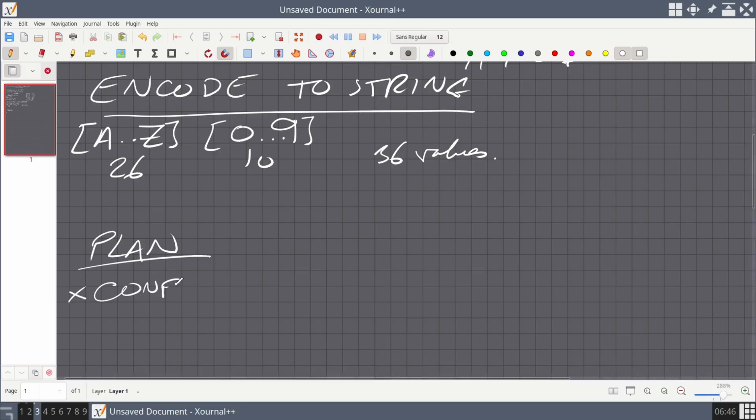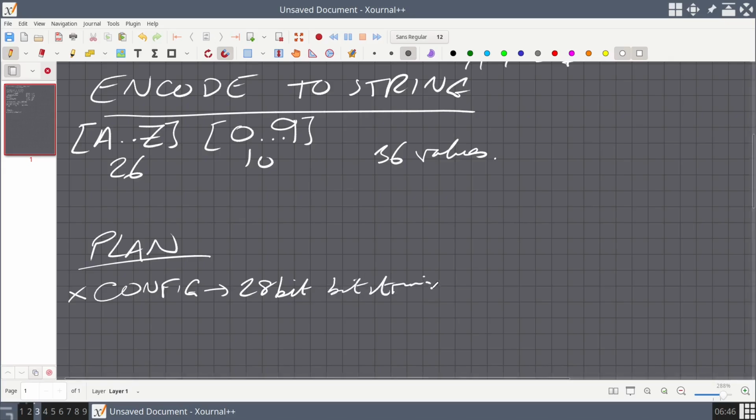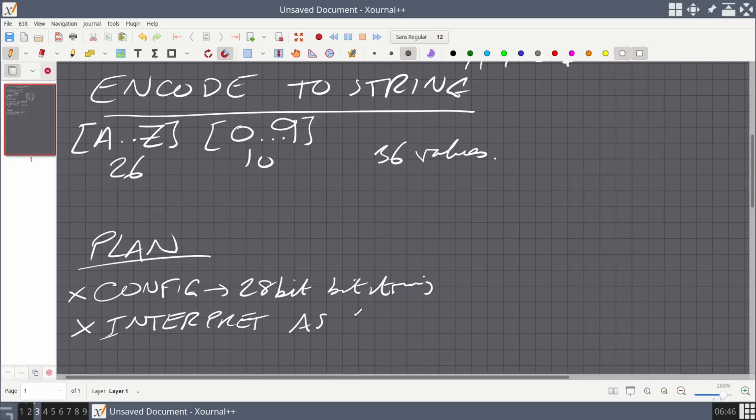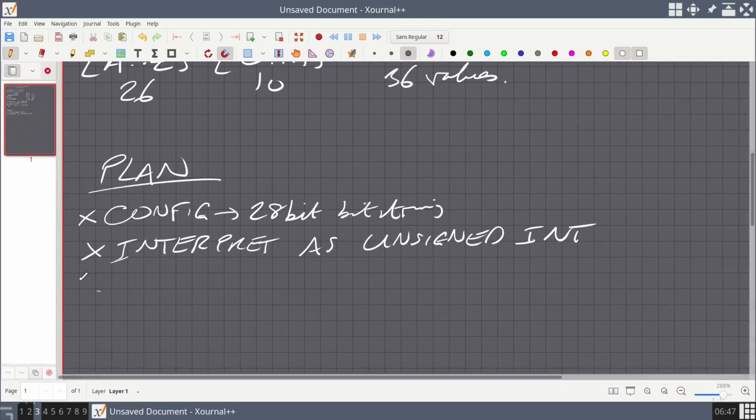All right, so your config would be a 28-byte bit string, which we then interpret as a binary, as an unsigned int. Get you a value we can talk about in base 10, right? It's just a number. And then we want to convert to a base 36 representation.